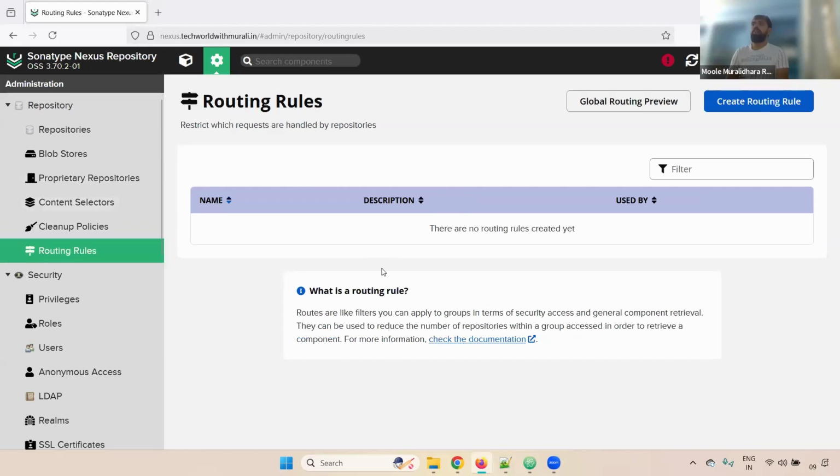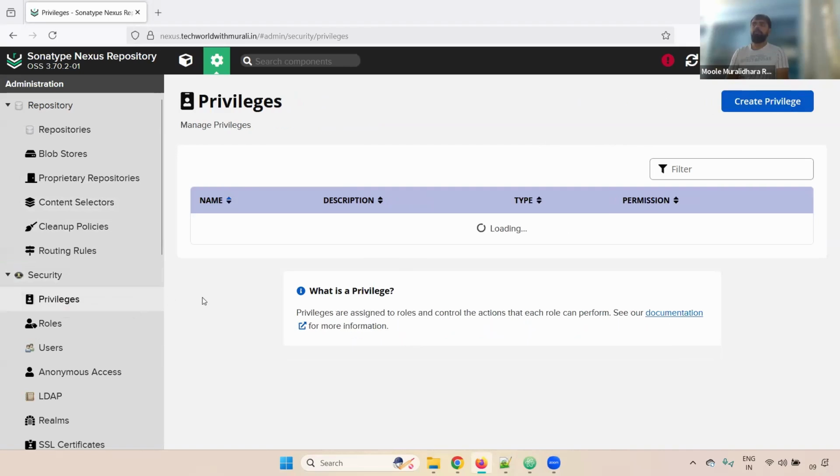And if you want to create routing rules, you can do that. But routing rules also, it is very rare cases. Okay. Depends on use cases, but not much use. Just leave it. And then security, here we have privileges.